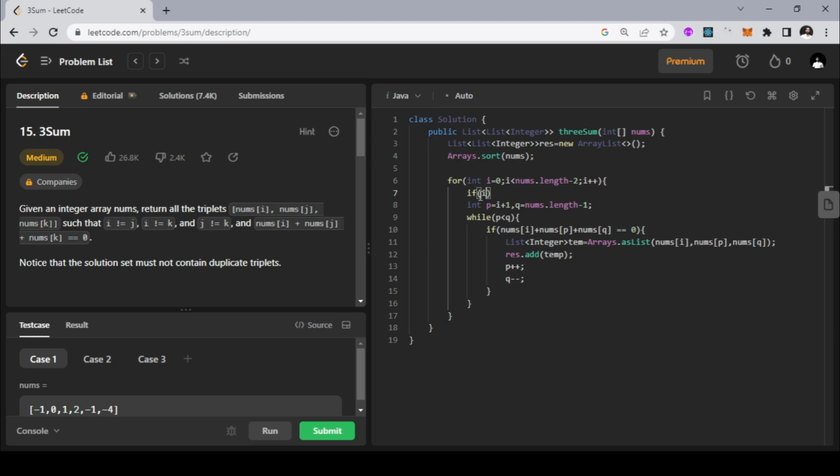First of all, we just need to check whether i is greater than 0 or not. If i is greater than 0, then we perform the condition, and it is very simple. We check whether the current element, nums of i, is exactly equal to the previous element, nums of i minus 1. If the current element is equal to the previous element, then we can say this can give a duplicate, so we simply need to ignore it. To ignore all this operation, we simply use continue.